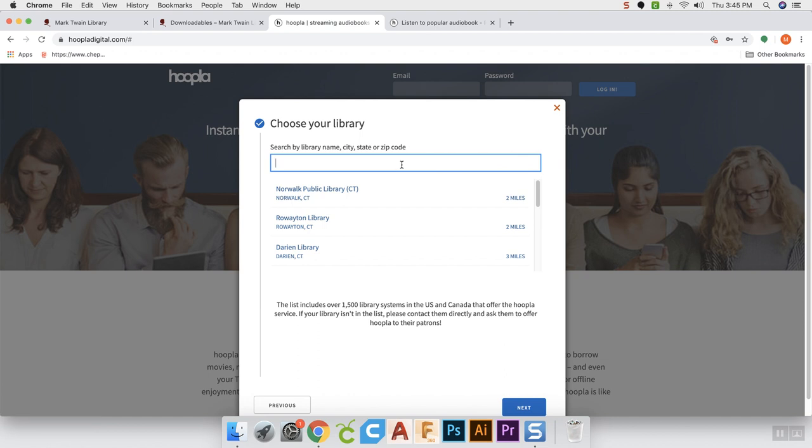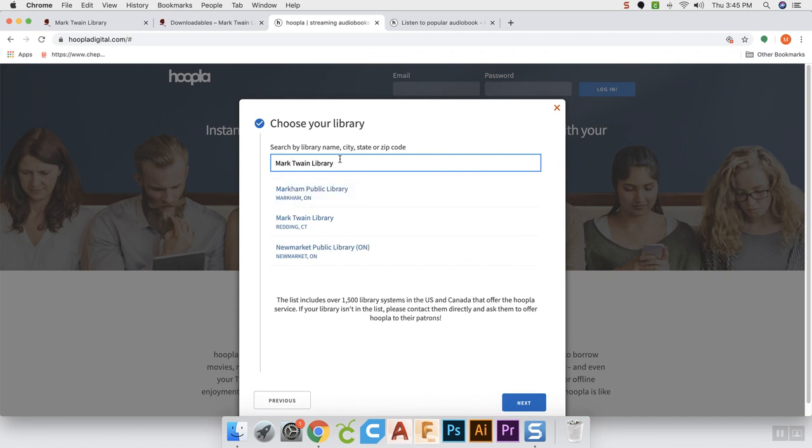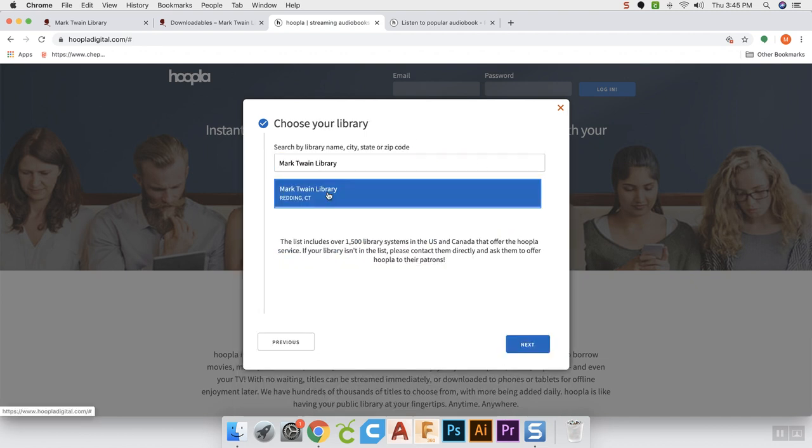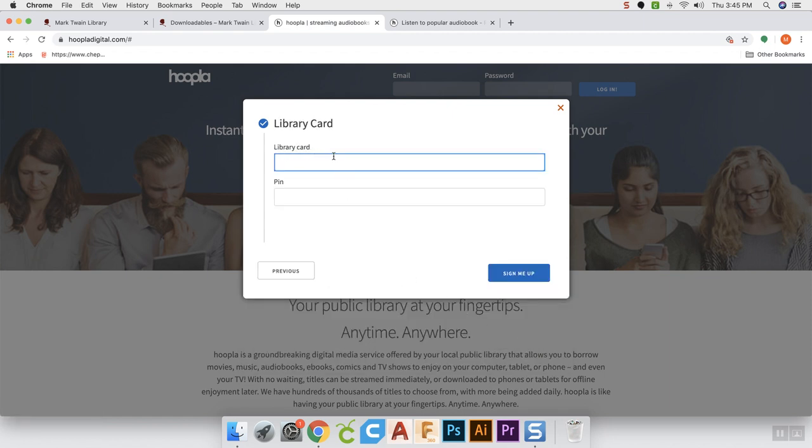Now you will choose Mark Twain under the Library section. Reading, Connecticut. Now here you'll enter your library card number. And the PIN, which will be your password from your library website account.